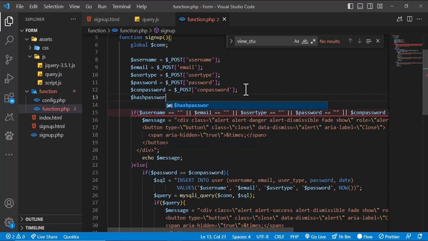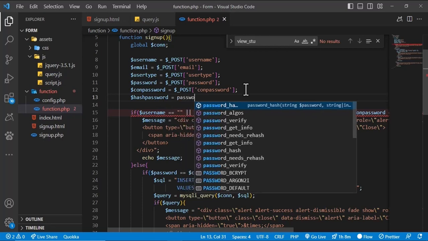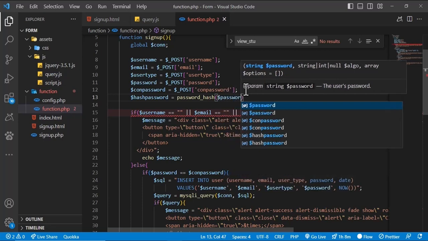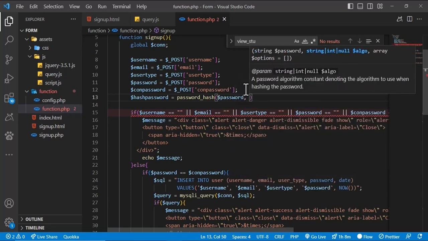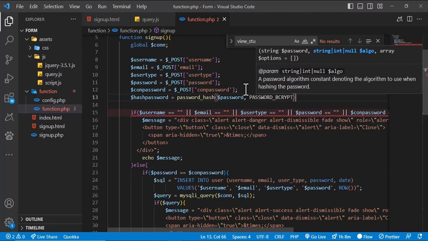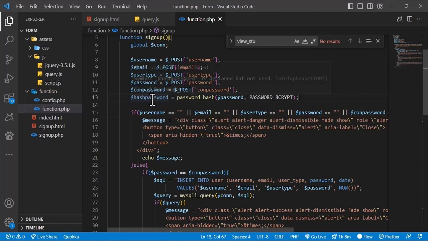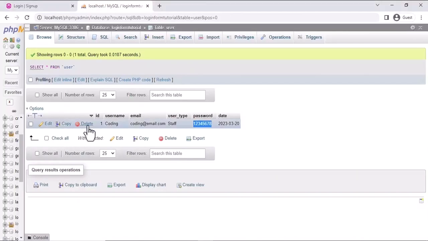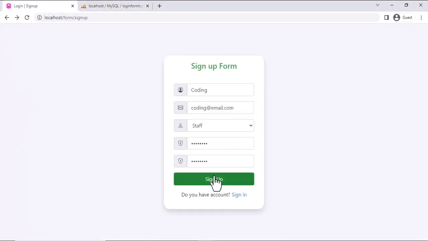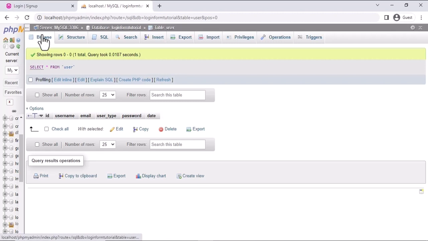Hash password will be equal to password hash. Then I'm going to pass in my password, then password bcrypt, as you can see there. So instead of submitting password into the database here, I'm going to submit hash password. So I'm going to save my work. I'm going to delete this. Then I'm going to create a new account again. As you can see, it's created now.